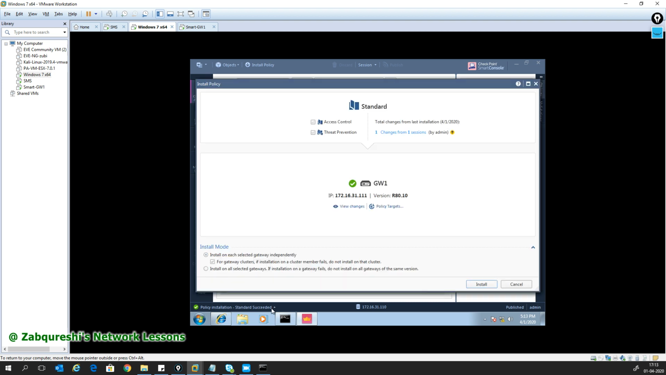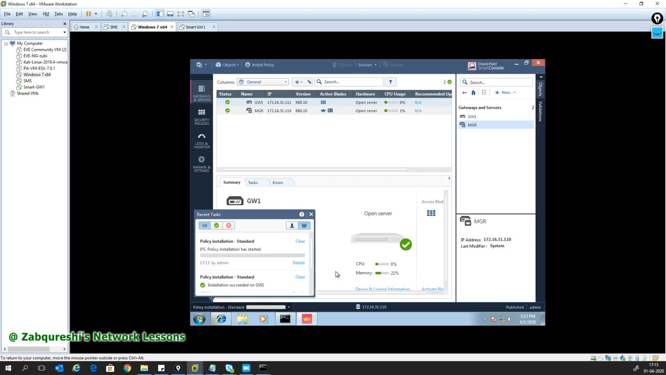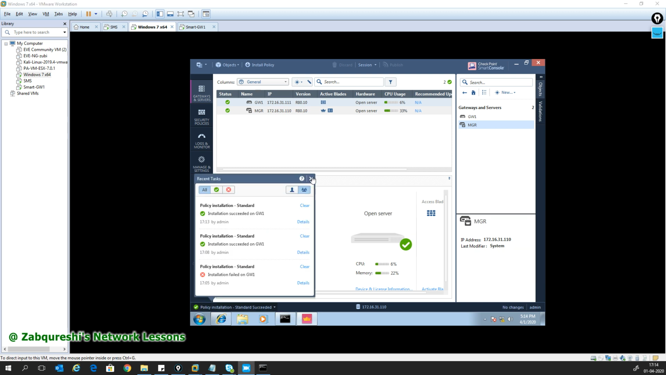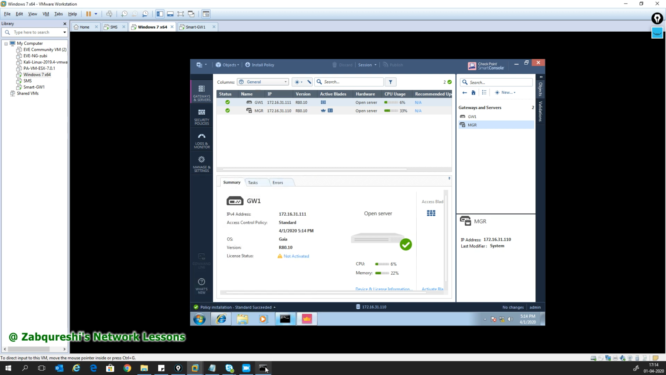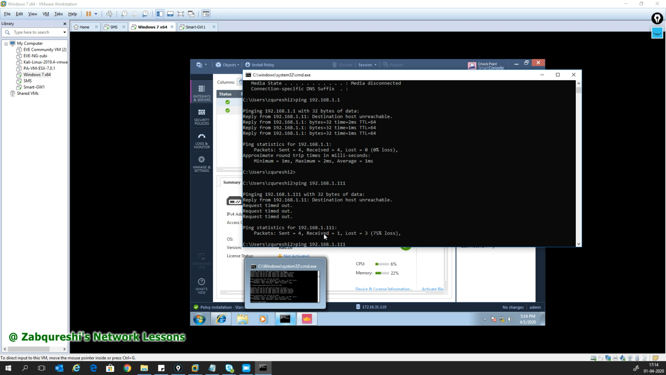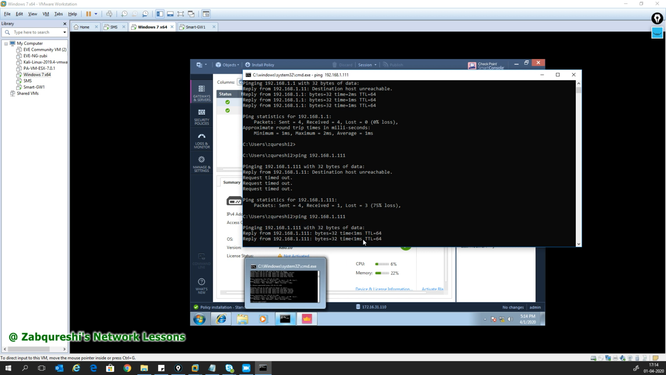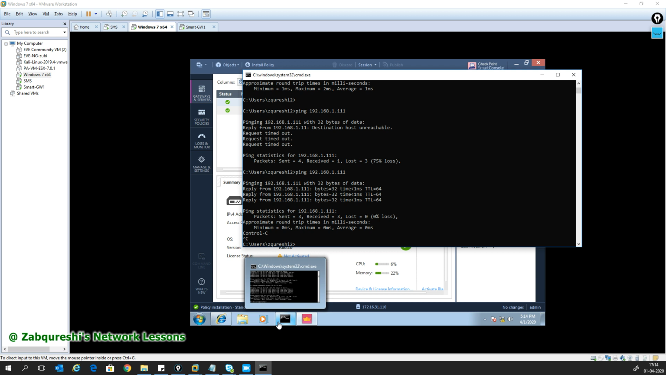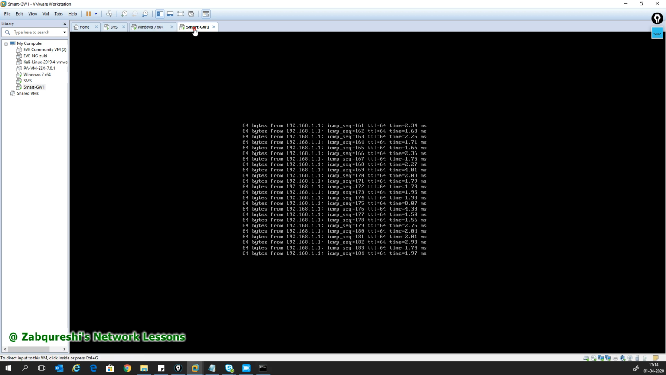Let's wait for this policy to be pushed to the firewall. I'm waiting. So the policy has been pushed. Now I'll check from my PC that I can ping this triple one. Yeah, I can ping the gateway. So that means this is fine. Then I should be able to ping my gateway also. Yeah, I'm able to ping the gateway. So maybe some issue was there.